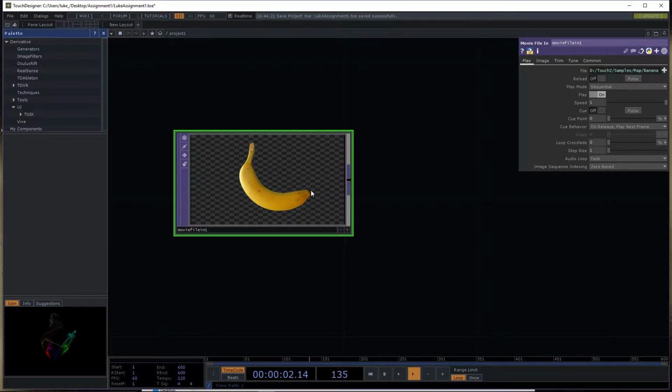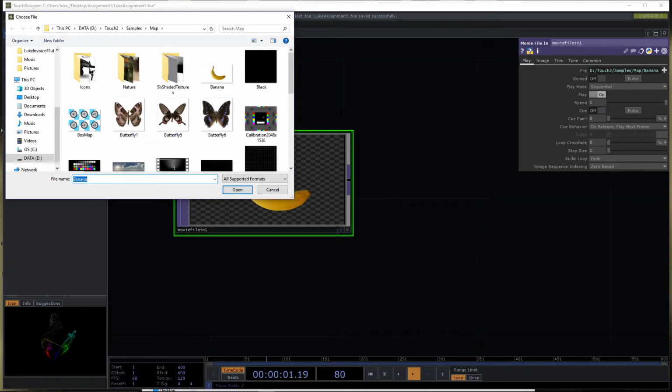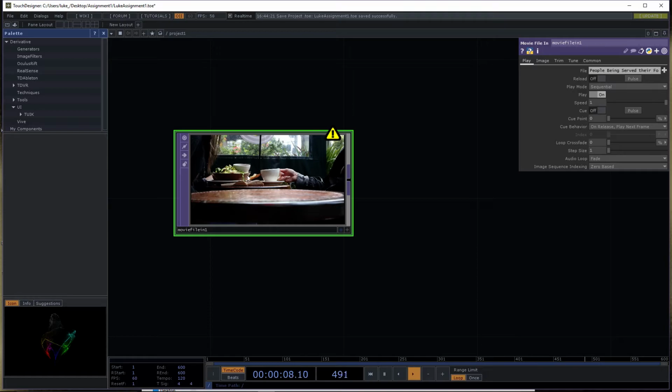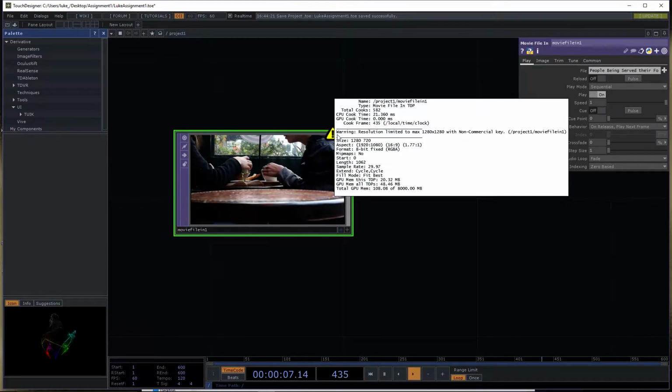I'm going to go over here to the parameters window, and beside File, I'm going to pick this cross here, click that. I'm going to go to my folder and select my video. There we go, we have my video. But we have this little warning sign here. I'm going to left click that to see what's up. It says warning, resolution limited to max 1280 by 1280 with non-commercial key. And that's because with the free version, our resolution gets capped.